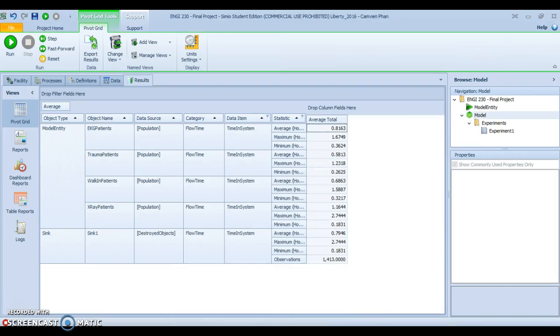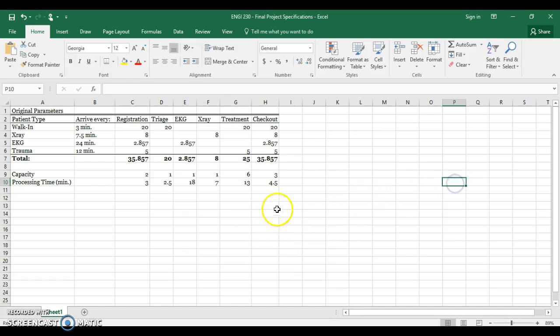And then we're going to look at the actual parameters of the run. So these are the original parameters. This is the research that you've been given by this hospital. Walk-ins arrive every 3 minutes, so that means in an hour, there are 20. X-ray patients arrive every 7.5 minutes, so there are 8 every hour. Same with EKG, same with trauma.